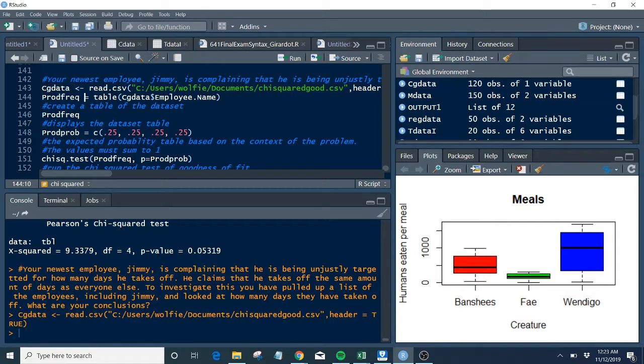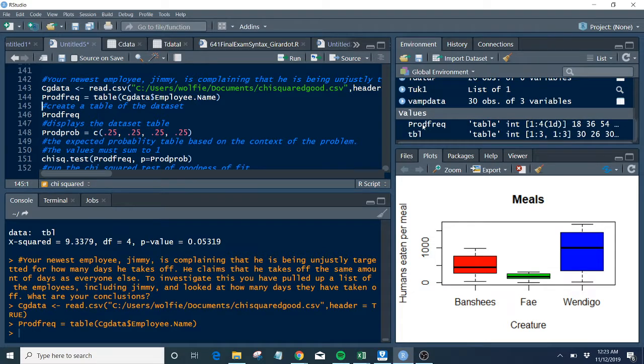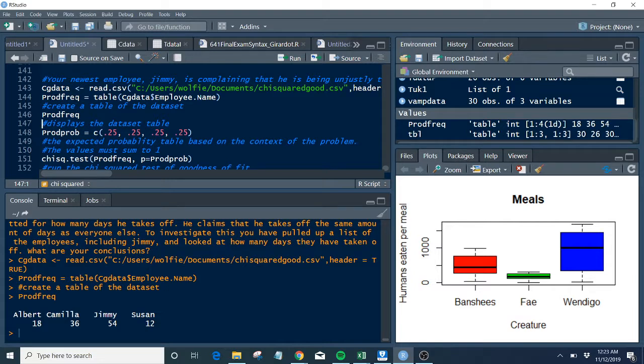I'm going to make the variable prod frequency, but that can be anything. I could put blah blah blah if I wanted to. I make a table of the data set with each of the employee names. When I run this, I get a new table down here, and when I run this line, which is just this variable, it shows me each of the people with, I think for this one, how many days they took off.